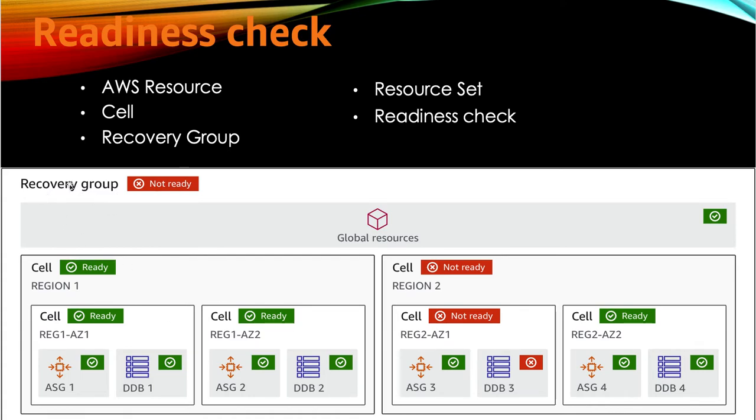Next is recovery group. Recovery group is basically the whole application setup. So suppose you have multi-region architecture. The recovery group contains all the regions which come under your application. And the recovery group is, like you see here, ready or not ready. It will be ready when all the components, or all the resources within all the cells, are ready. So you have a recovery group, under that you have cells, and under the cells you have your AWS resources.